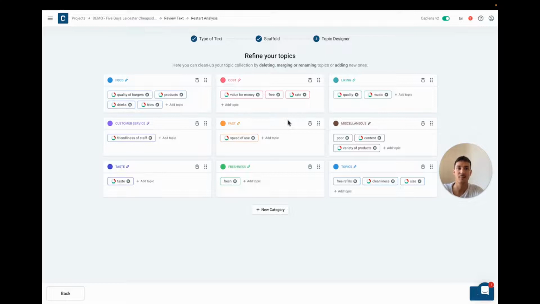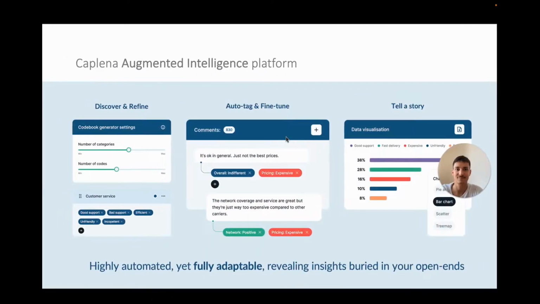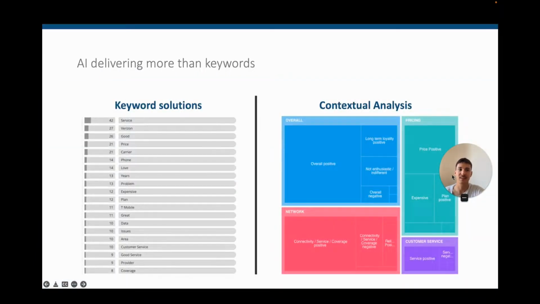So with that, I'd like to hop back onto the slides to show you a bit more around Caplena. What we've just seen is that Caplena does not just output keywords, but really semantically meaningful topics. It also doesn't just consider words individually. It's really able to understand full sentences, full statements, in contrast to approaches such as word clouds or any kind of keyword solution that just looks at one or two words together and essentially orders them by frequency.